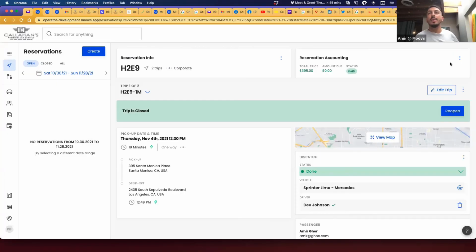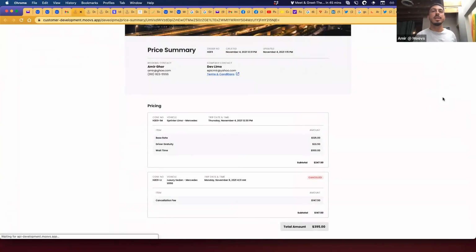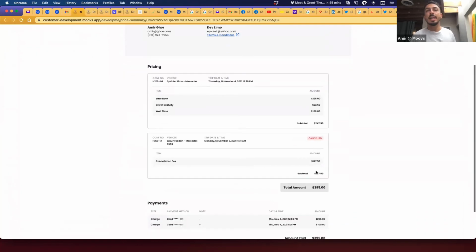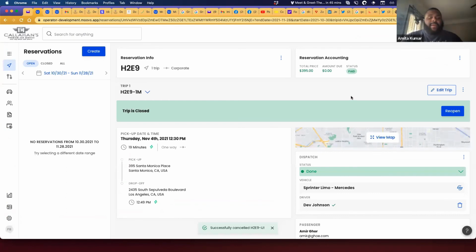And then again, what we always think about is the customer. So if you go to the customer side, they'll actually see that it was canceled. And any payments that are applied to that trip would then be applied as a cancellation fee if you charge for that trip.